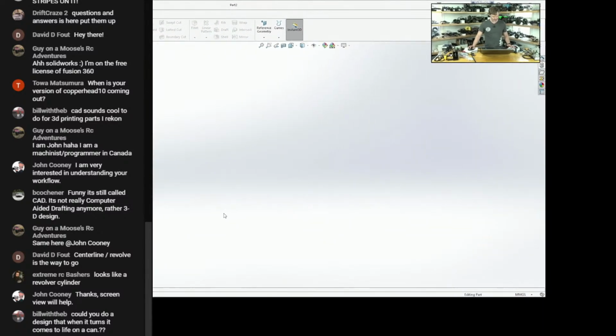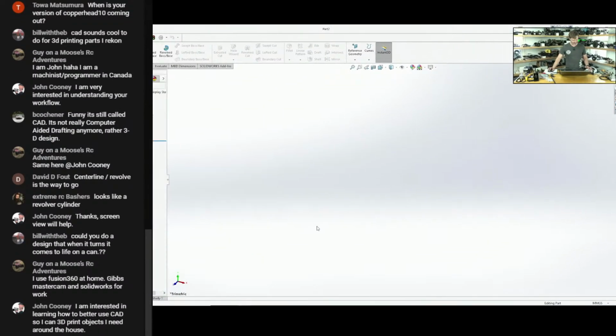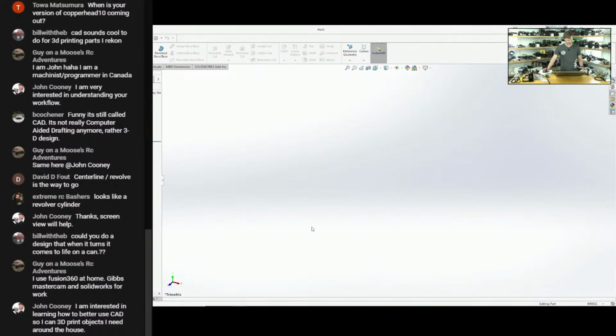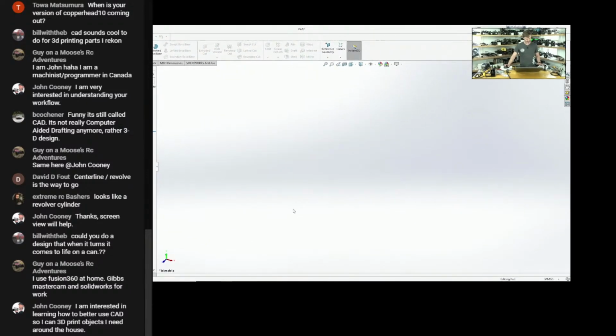Can I make a design so that when it turns, it comes to life on a can? You mean like a stop animation? That would be interesting.